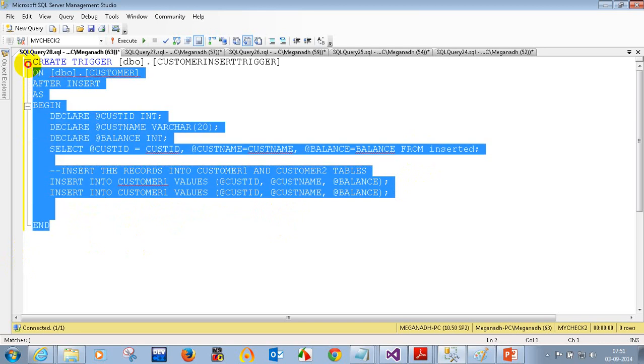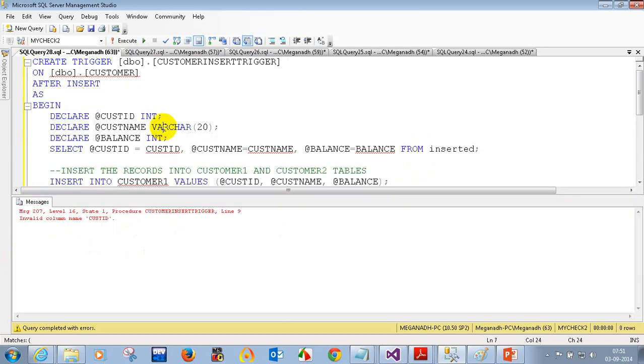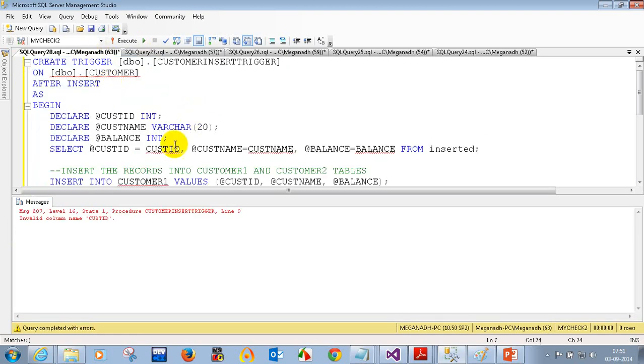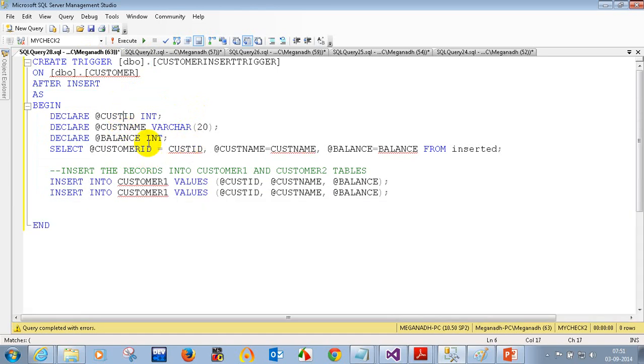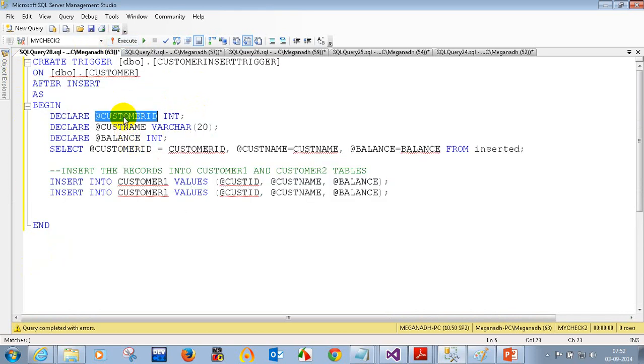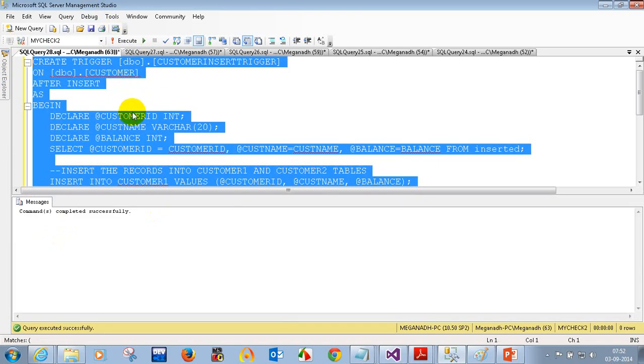Okay, now let me execute this. Invalid column cust ID. So what is the column name we gave? Customer ID. Okay, so let me give here customer ID and customer ID. Let me execute this. Okay, here also I need to give customer ID. Let me execute this. Okay, I created the record.